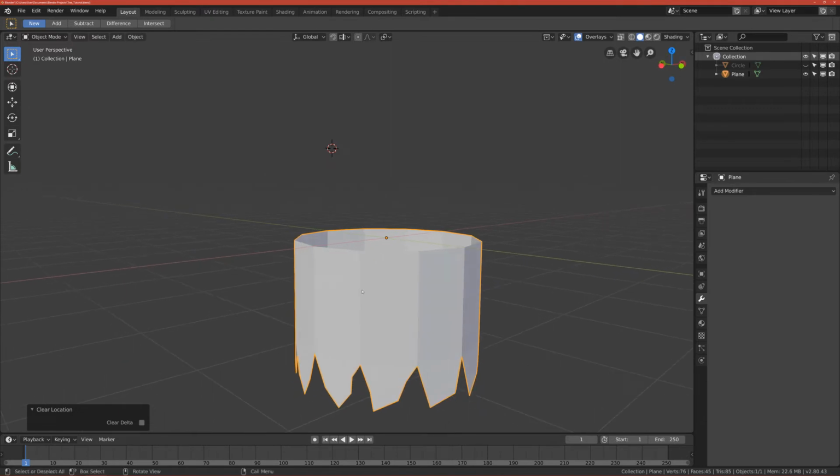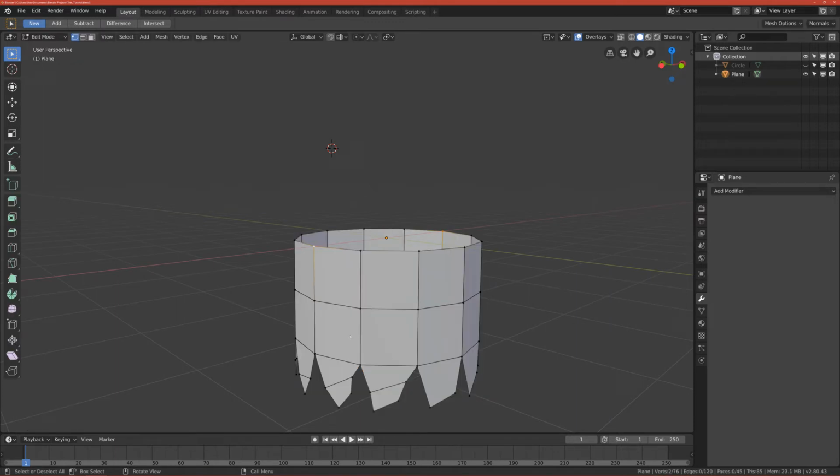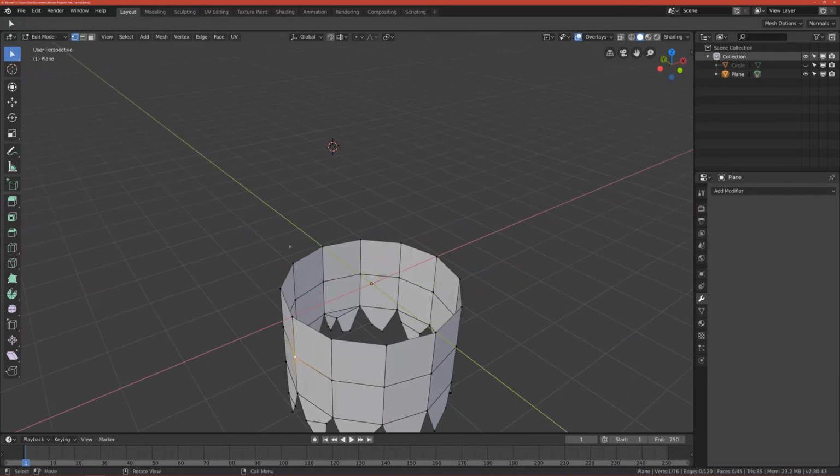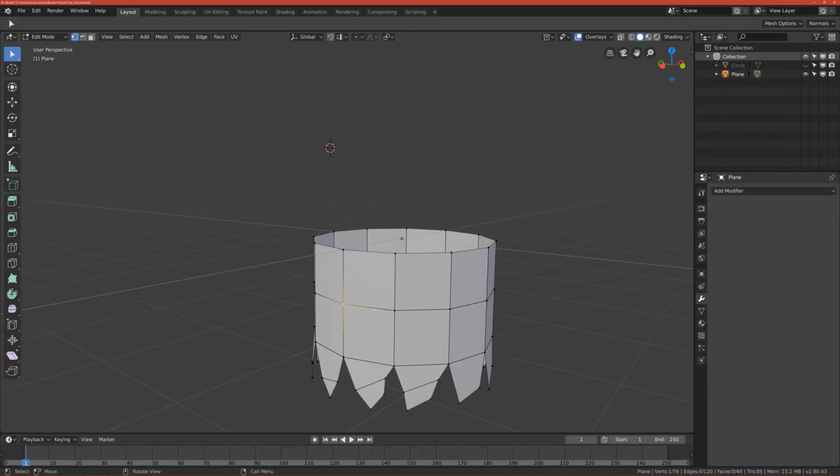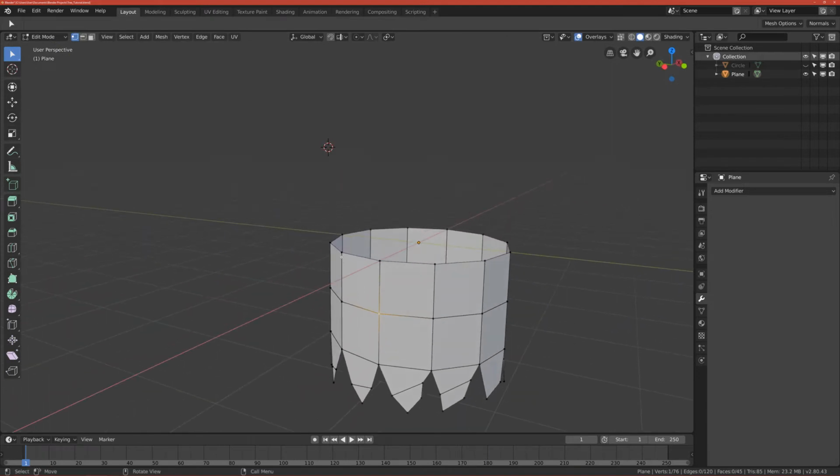Okay, so now we want to do one more adjustment. Just go to edit mode, and as you can see, after we added the simple deform modifier, it bends our mesh 360 degrees, but it didn't connect the last vertices with the first one.